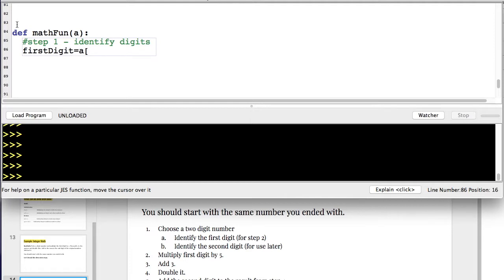And remember what we said about slicing. When you slice, if you want the first letter in something, you have to use the number 0 to identify the first one. So we're going to say A, 0 to get the first digit. And to get the second digit, we're going to say A, 1. Because 1 is actually going to be the second digit, okay?